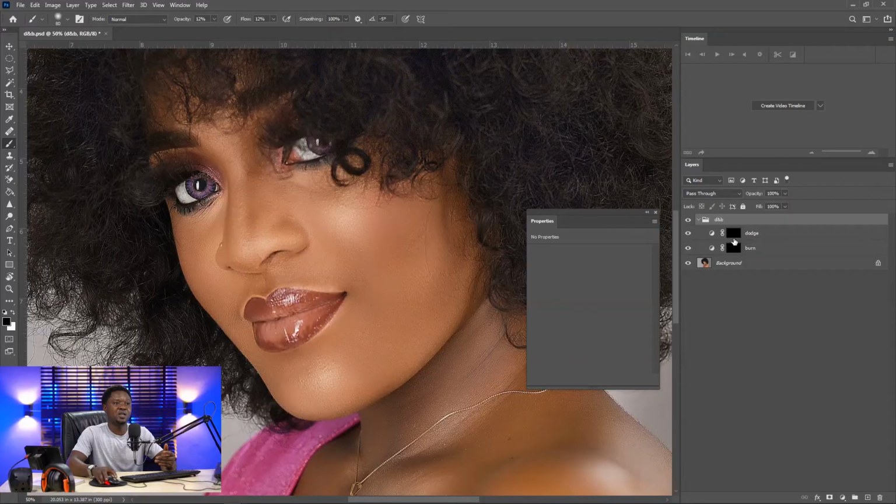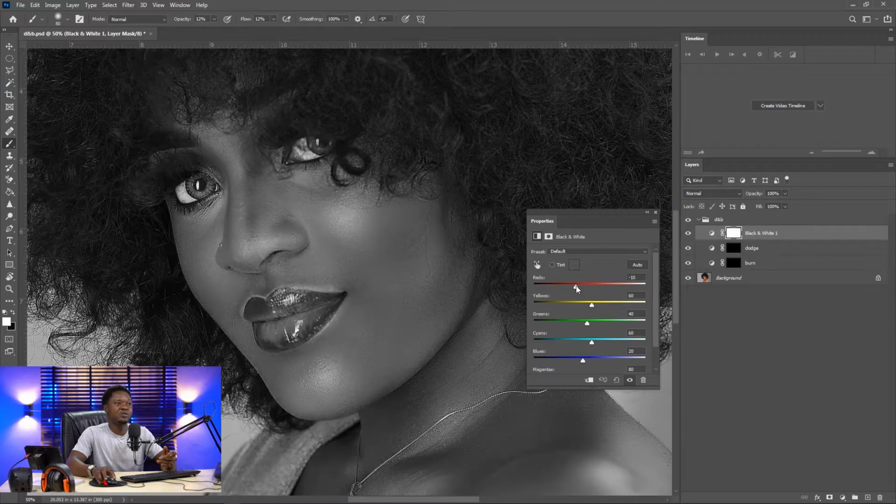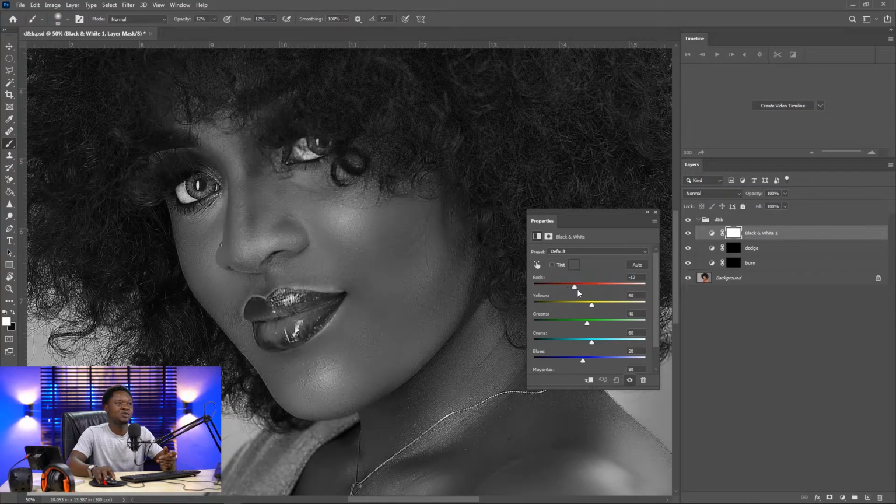If you cannot control it, or you don't know the areas to dodge and burn, you can select the group, go to the adjustment layer and choose black and white. With this black and white, you can make some adjustments so that you'll be able to distinguish between where is dark and where is bright. I think it should be enough like this. You can reduce the red and increase the red and start adjusting.